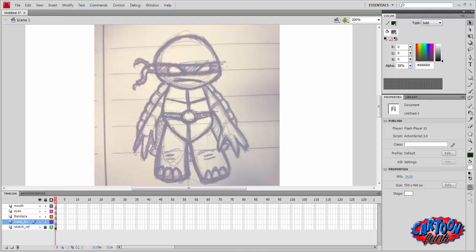CartoonFunk.com, and today I want to show you a quick and easy way to draw a cartoon character, design a cartoon character in Adobe Flash without having to use a drawing tablet. Now, when I first started to draw digitally, I did not have a tablet like a Wacom Cintiq, and to be candid with you, I couldn't afford one, right? I am a starving artist.